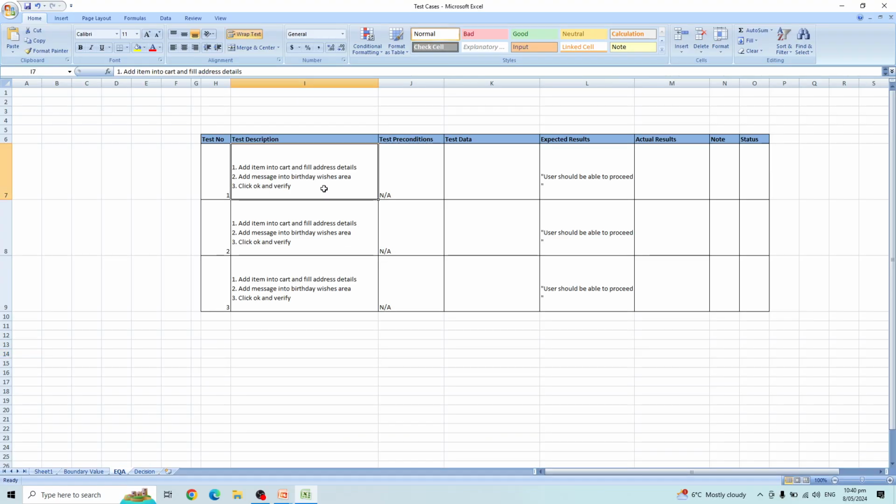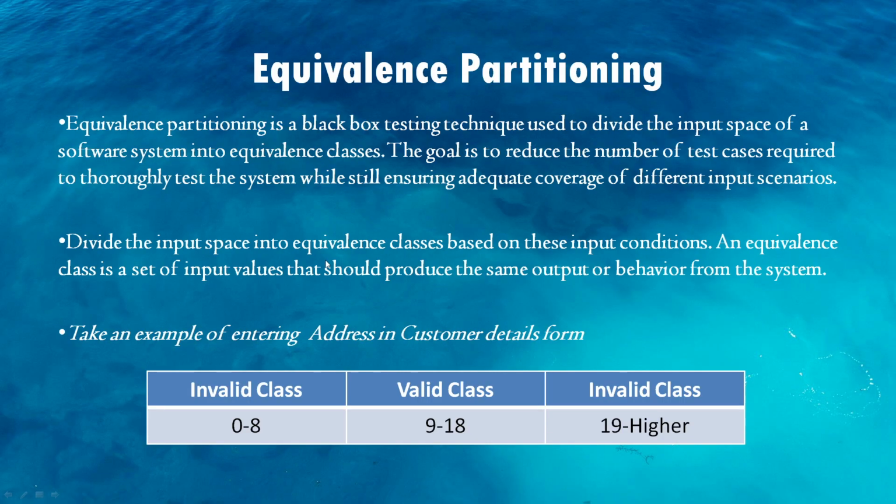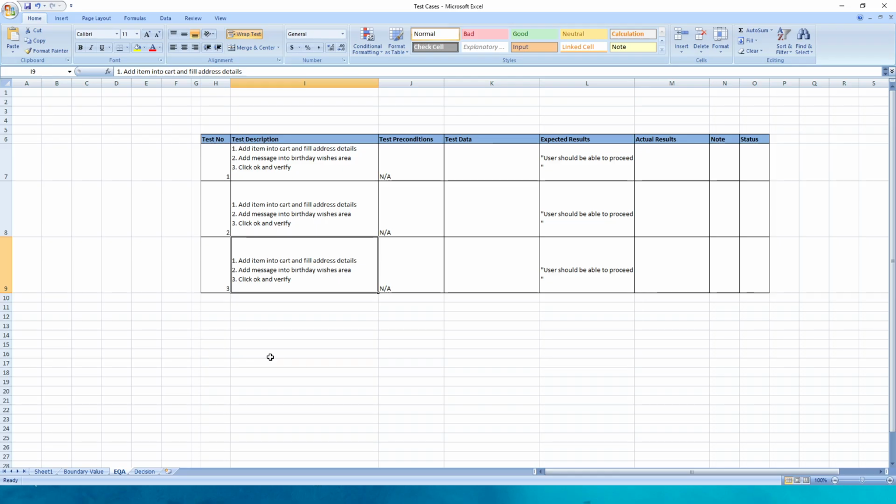Now let's take this. This is what we were talking about. I've come up with some test cases using boundary value analysis. Now I'm adding an item into the cart, filling in address details, and adding a message into the birthday wishes area. There I was talking about the address field, but you can consider that as a birthday wishes area. That makes a very realistic assumption, rather than the address, because an address may have more. Think about buying a gift for a friend or anyone. You have to enter some message, say happy birthday, enjoy your day, like that. So that is the area.